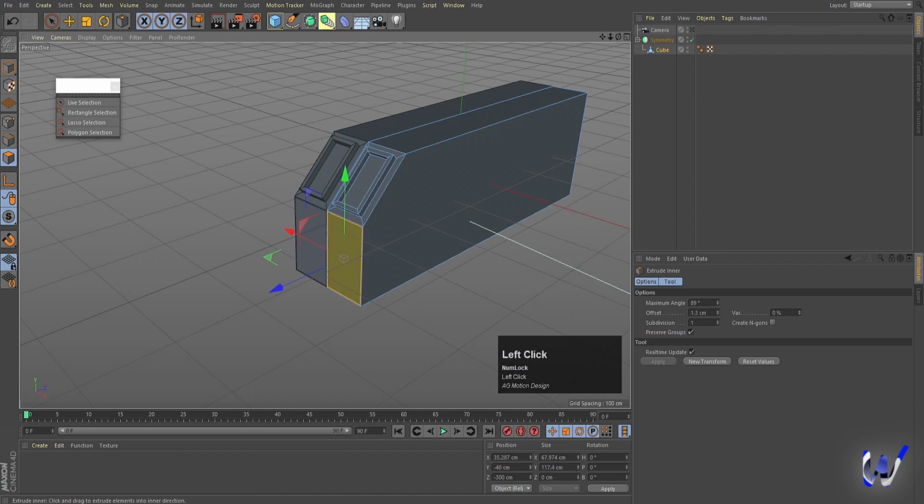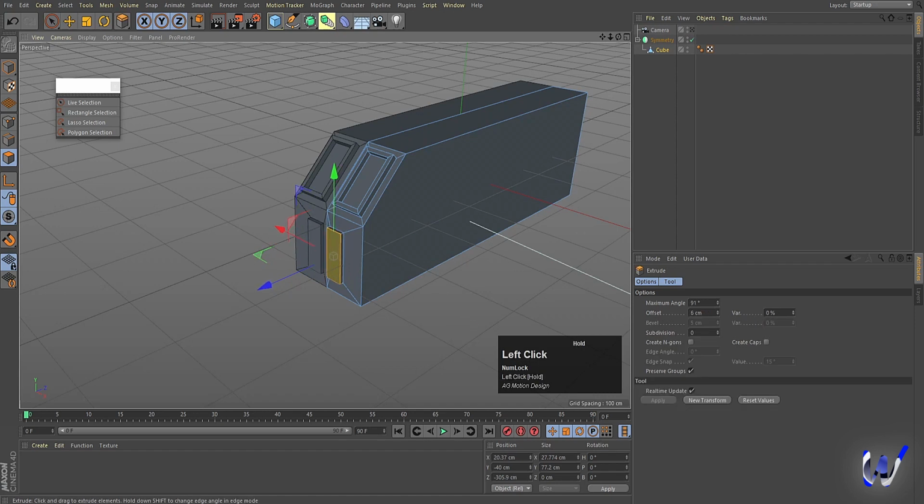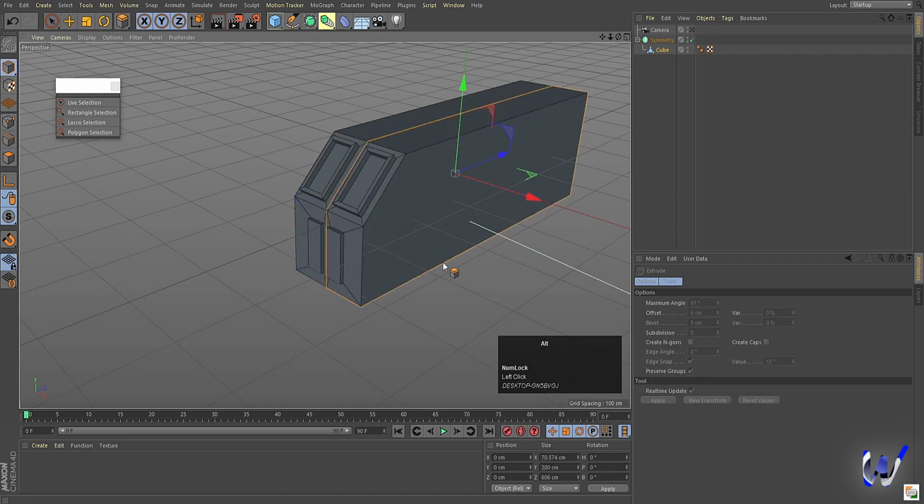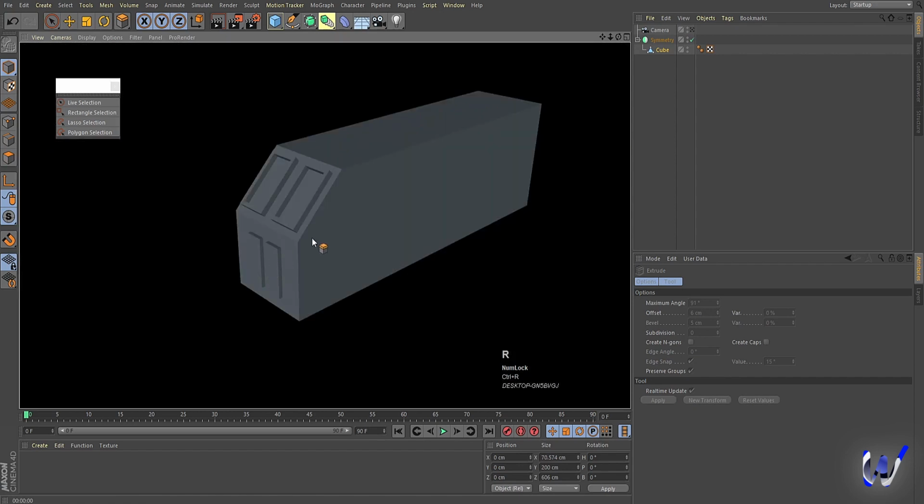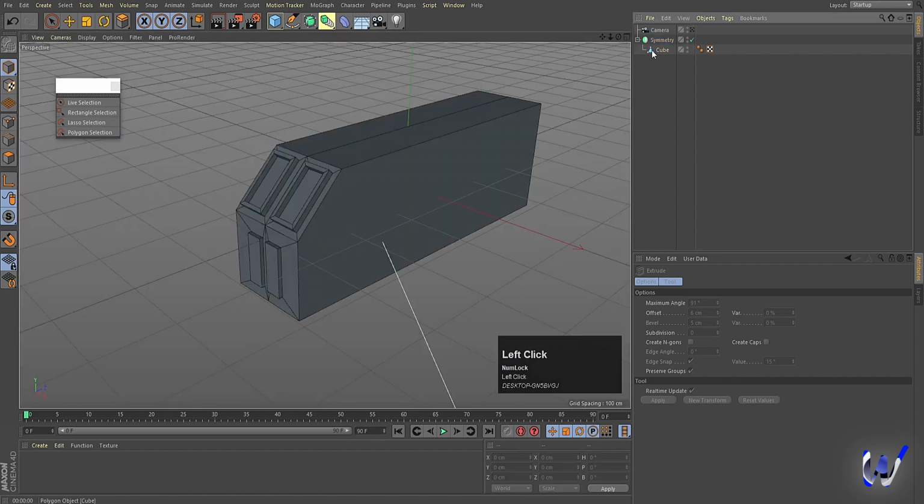Press I for inner extrude and we will extrude it like that. Let's move this extrude over here and then press D and we will extrude it outwards like that. If you hit Ctrl R, we will get something like this.